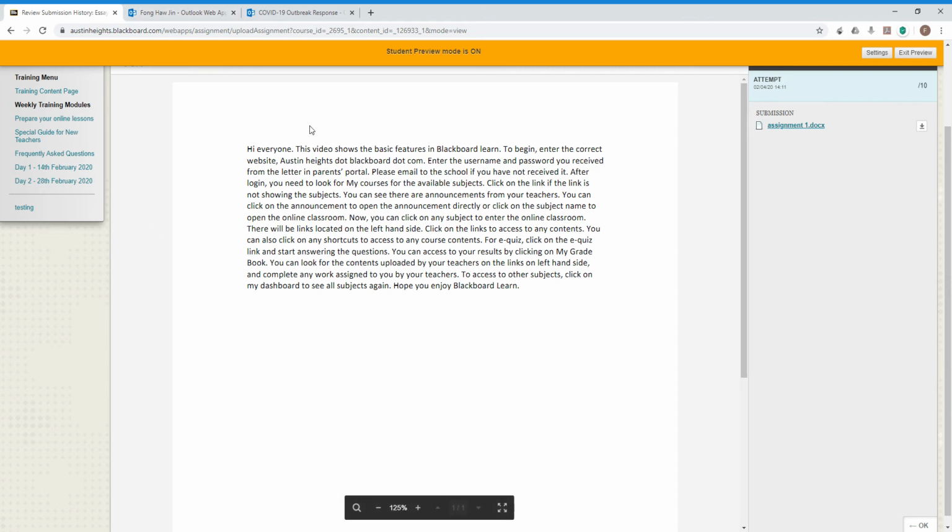Okay, but that's not our target today. We are going to look at how to mark the assignment. So when the students submit the assignment, they can also download it back if they want to. But now we want to look at how teachers are going to mark it.